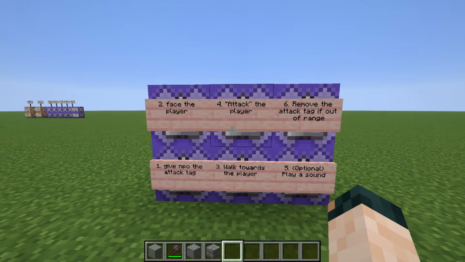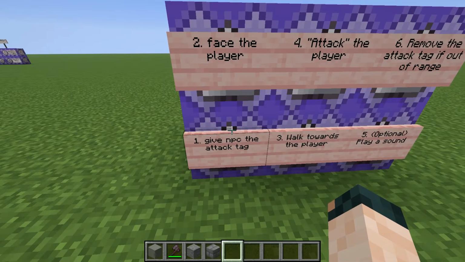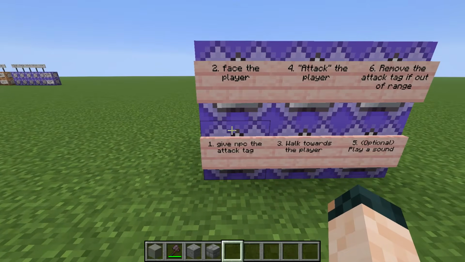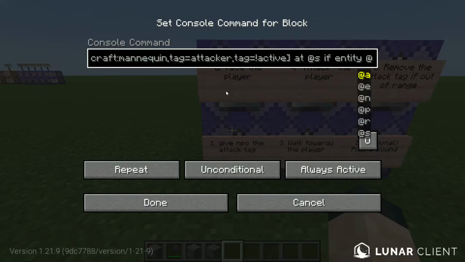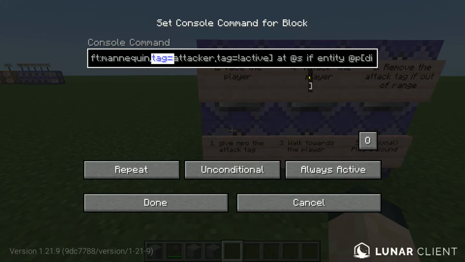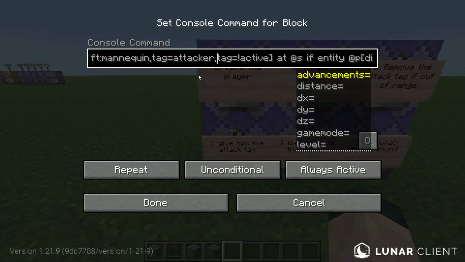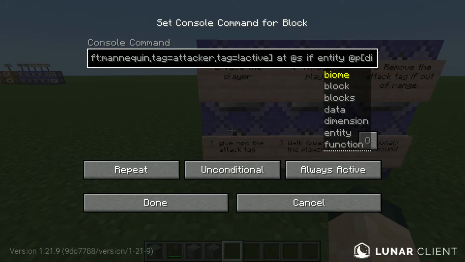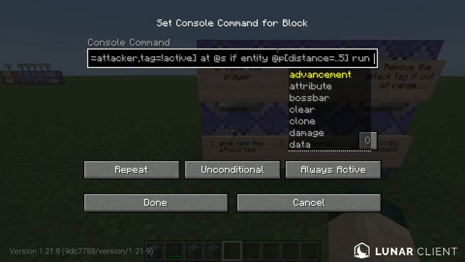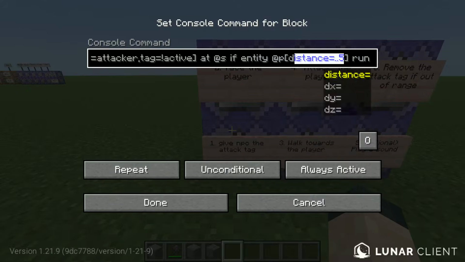For this one, you need 6 commands. First, you want to give the NPC the attack tag. We already summoned him with the attacker tag, but what this repeater does, it adds a new tag, which is the active tag. And it will only add this tag if the player is close to this specific NPC.